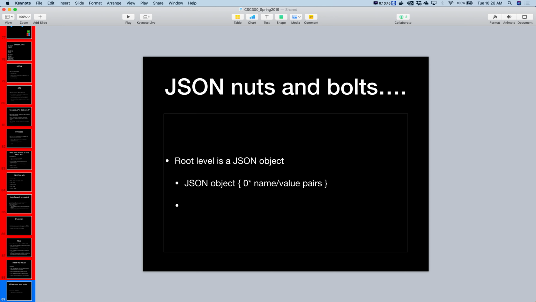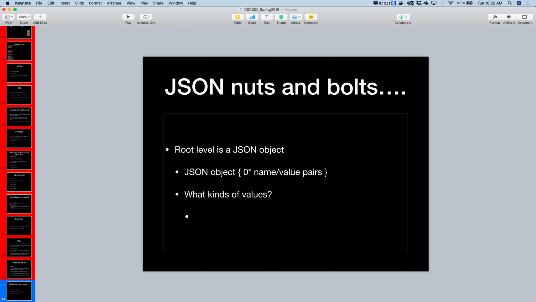So now, what kinds of values? I'm going to be fairly simplistic here for the types of values we can send, but generally these are string values, numeric values, JSON values, or JSON array.